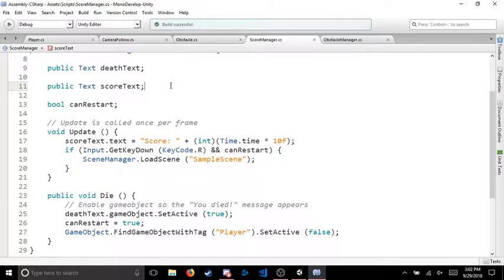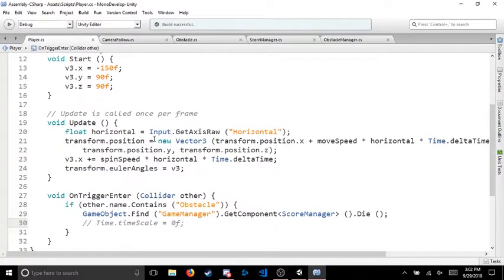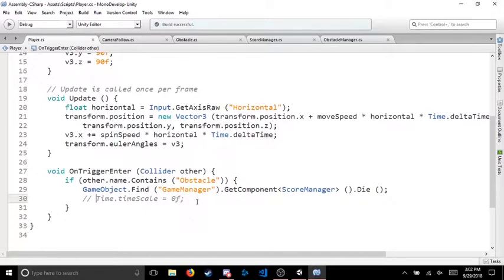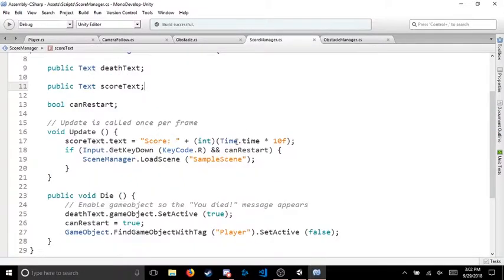Where's the part where you commented out freezing the players? Yes, that is in the player script. At the bottom under on trigger enter, that was where we set our time scale to 0. I just commented that out, or you can delete it. Then someone will have to confirm, does this work? Does it restart?